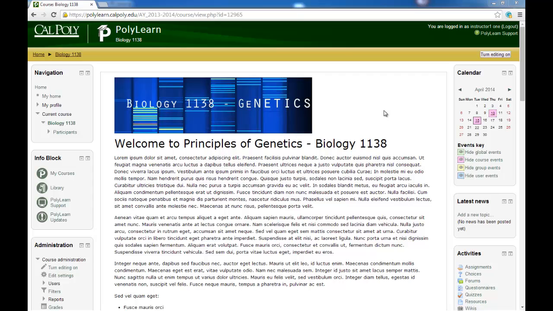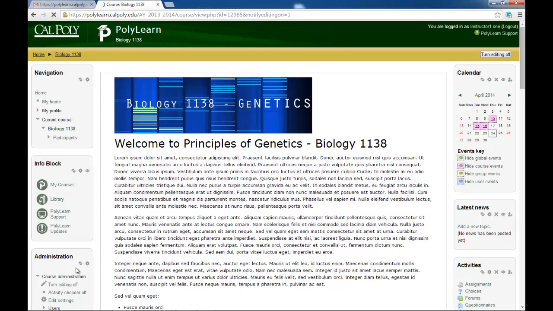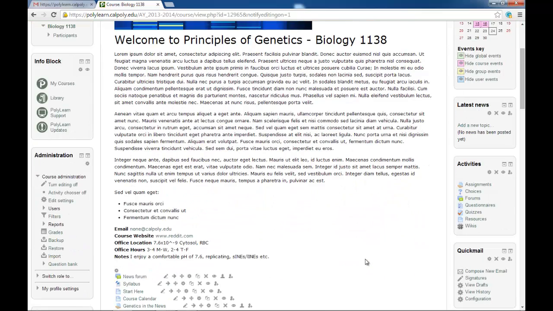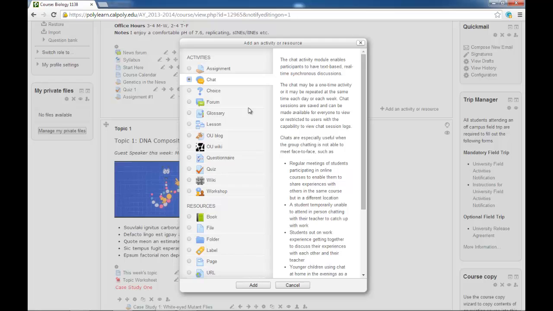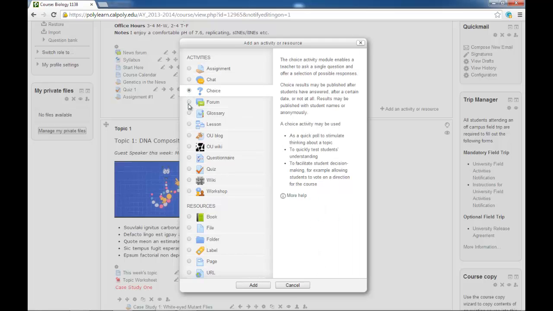After the blocks, the next important feature is the Edit button. You can turn editing on in either the top right corner of your screen or your admin block. With editing on, you can rename, move, edit, duplicate, hide, or add roles to your assignments. Selecting Add an Activity or Resource will show you all of your options of additions to your course, each with their own descriptions.